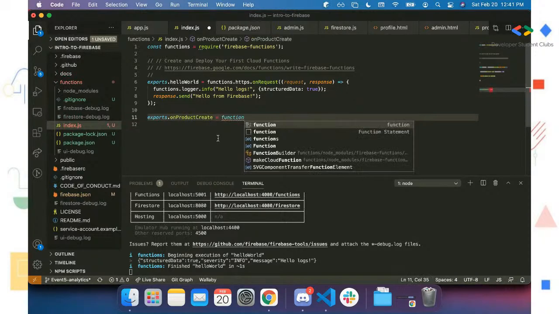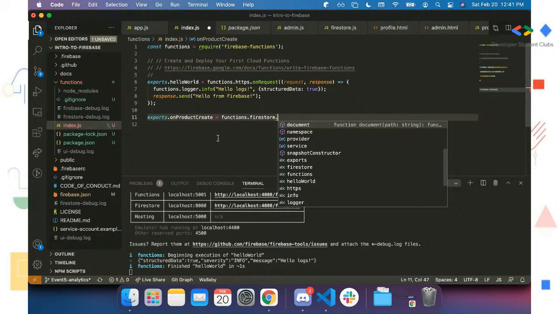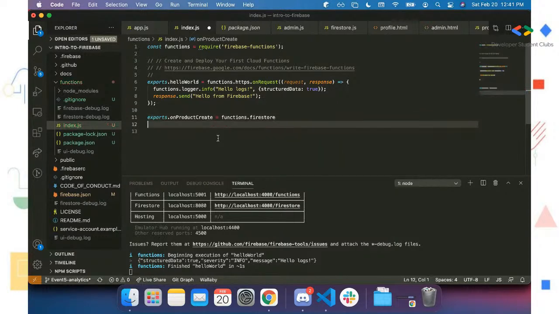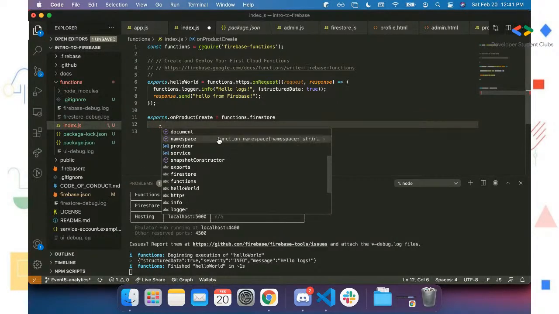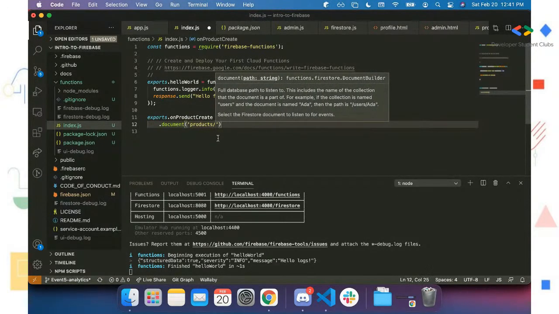Instead of doing an HTTPS, I'm going to do functions.firestore. That's going to give me different options of what to do. I want to listen for a document change, so I'm going to use this document function, and then I can provide a path to it to determine which document to listen on. I want to listen to a document in a products collection, with some random ID. I don't really care what the ID is, so you can use this curly braces notation to wildcard your ID. Then I can say productId.